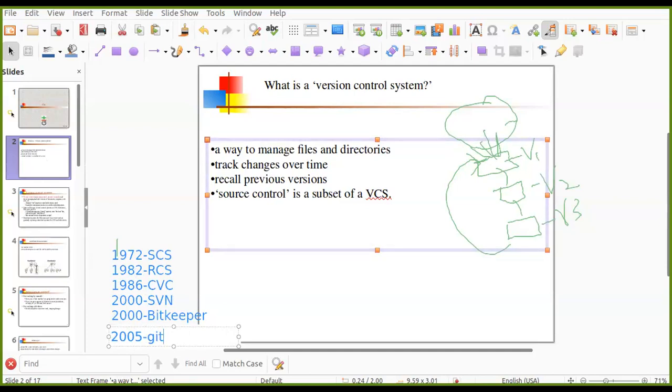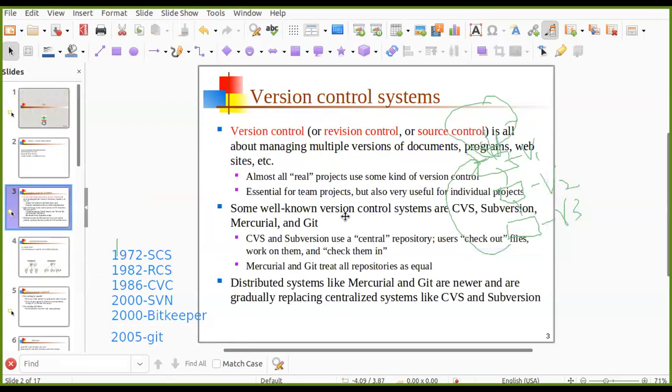What does it mean? I will show you one slide. Wait a while. So if you see, what are the version control systems there? Concurrent Versions System, Subversion, Mercurial and Git. These are some examples of version control systems.